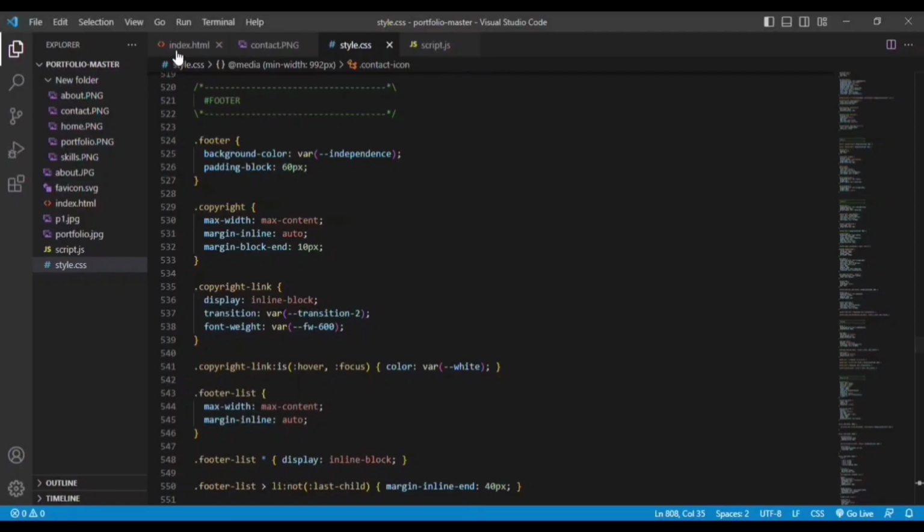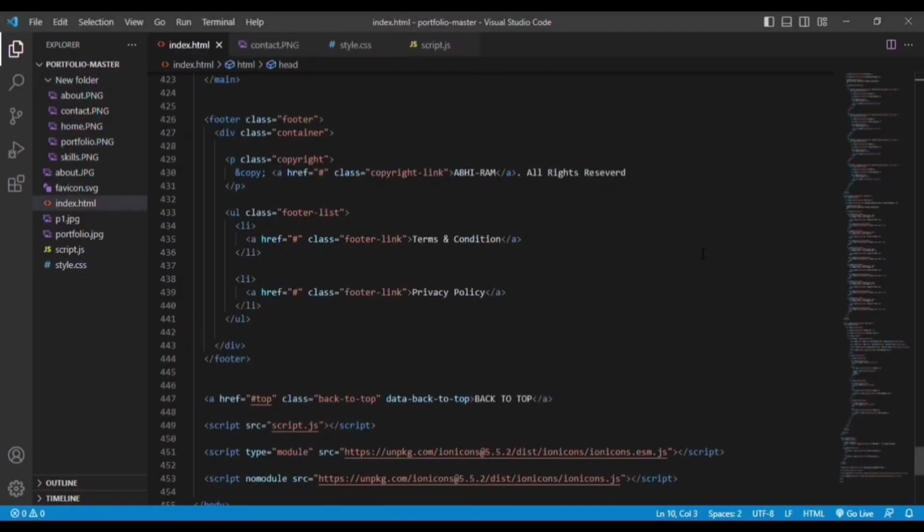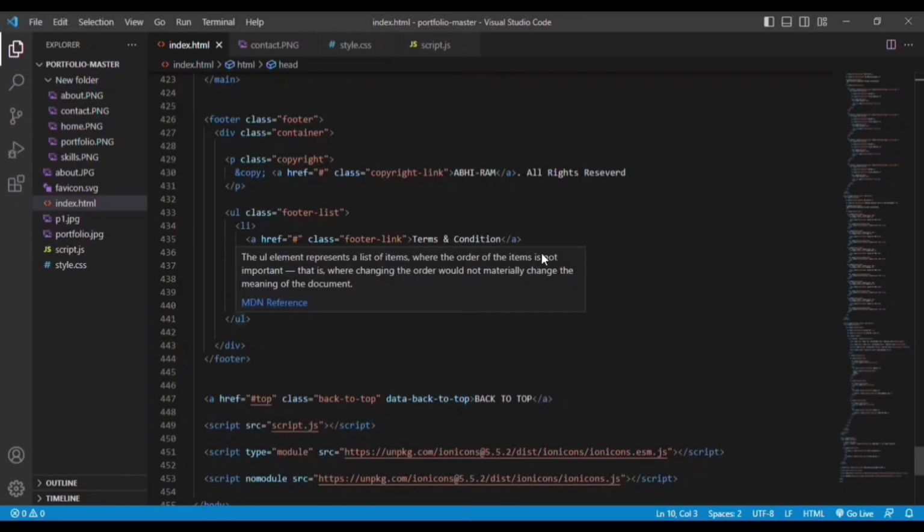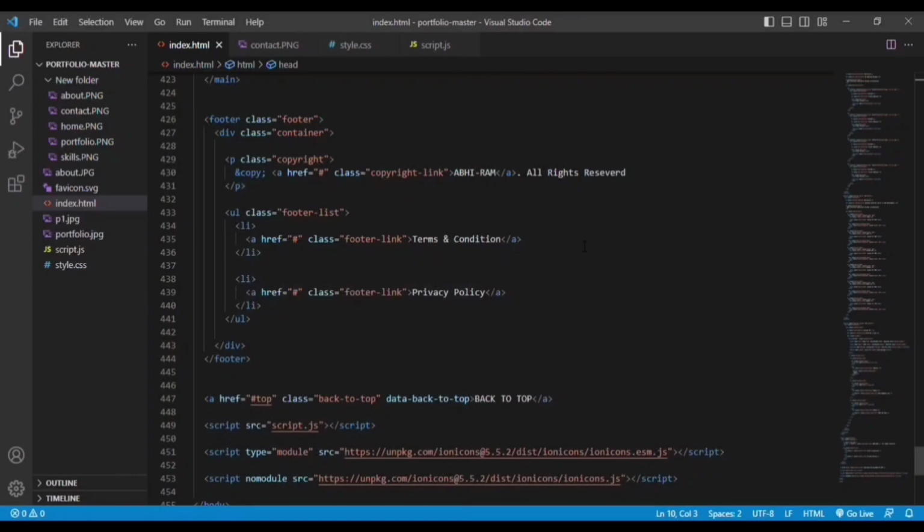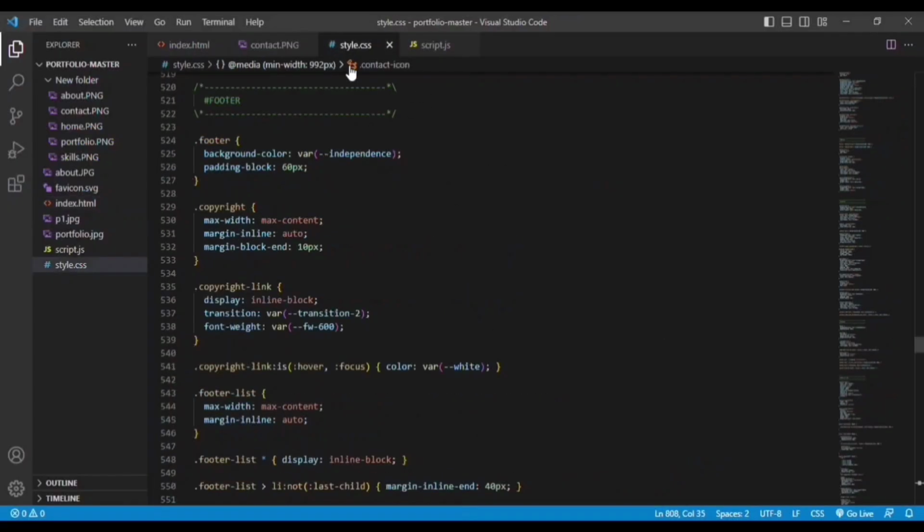Here we have the footer section. Inside we have the main div, that is the container div. Then we have a paragraph element for all rights reserved. Then we have another list for terms of condition, using list elements and anchor tags, to have two terms of condition such as privacy policy. Then we have another anchor tag outside of the footer for the back to top button. Whenever you click on this button, it will move back to the starting page.